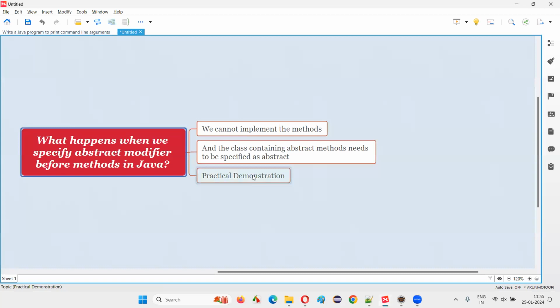So hope, guys, you got an idea or answer for this question: what happens when we specify the abstract modifier before methods in Java? Two things will happen. We cannot implement the methods, or we cannot provide the method body. We can only declare the abstract methods. And the class containing at least one abstract method also needs to be specified as abstract.